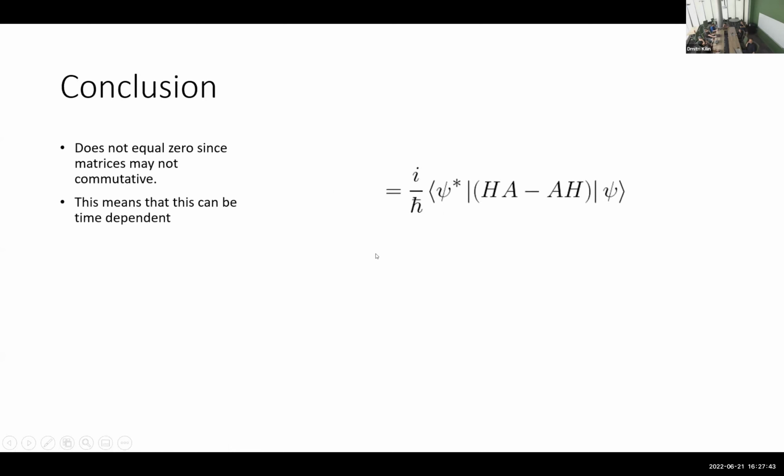From this first part of what I'm presenting, the point is that these two matrices are not commutative, but there are a select few that are, especially if one of them were to be the identity matrix, and there are a few other examples where two matrices are commutative. And since it's not always equal to 0, this means that it is or can be time dependent.